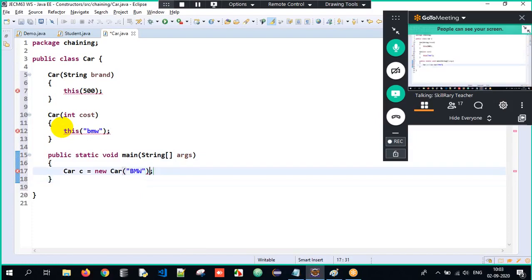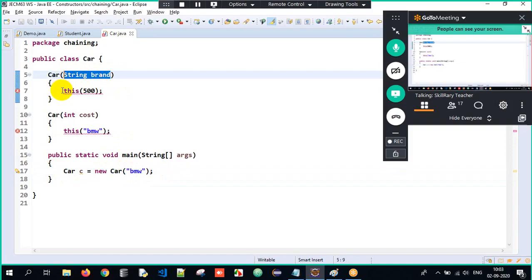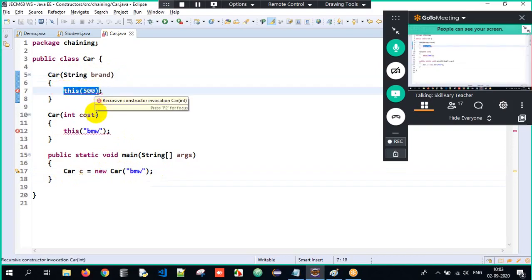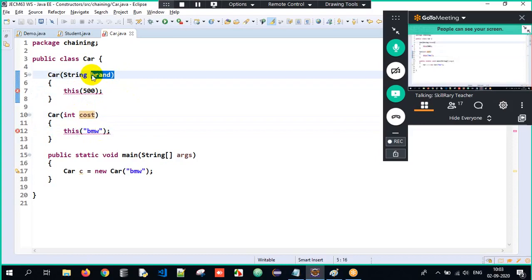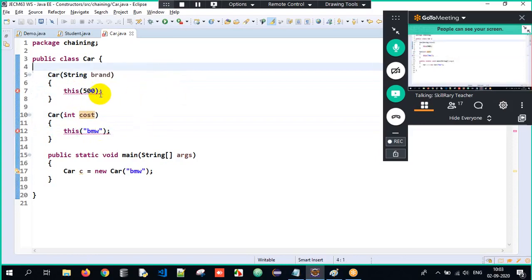Now internally, what is happening? When I create an object, I am passing a string argument, so the control will go to the first constructor. And what is the line here? this(500). The control will come to this constructor. Again this("BMW"), the control will go to this constructor. And this(500), this constructor will get executed. This("BMW"), this constructor will get executed. So this is called recursive chaining.